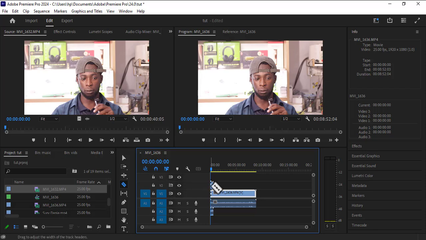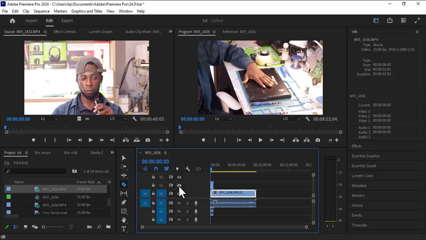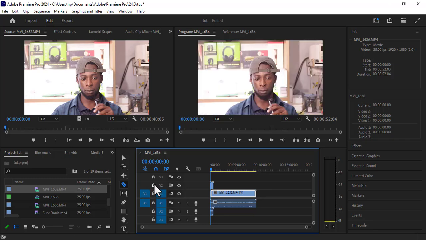This toggle sync lock, I don't really know what it is for, but what I've used basically is this toggle lock, which locks the track out. These controls are like quick switches to keep your edit under control. If you're syncing audio, solo your dialogue track first to make alignment easier.